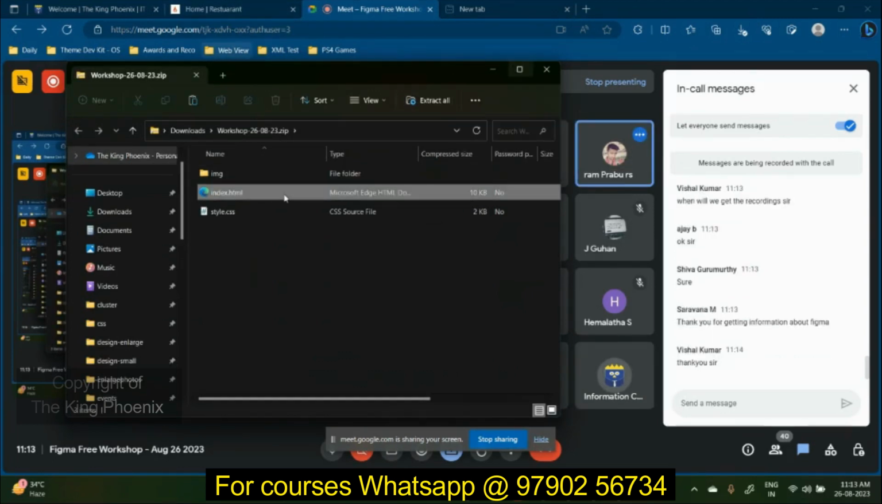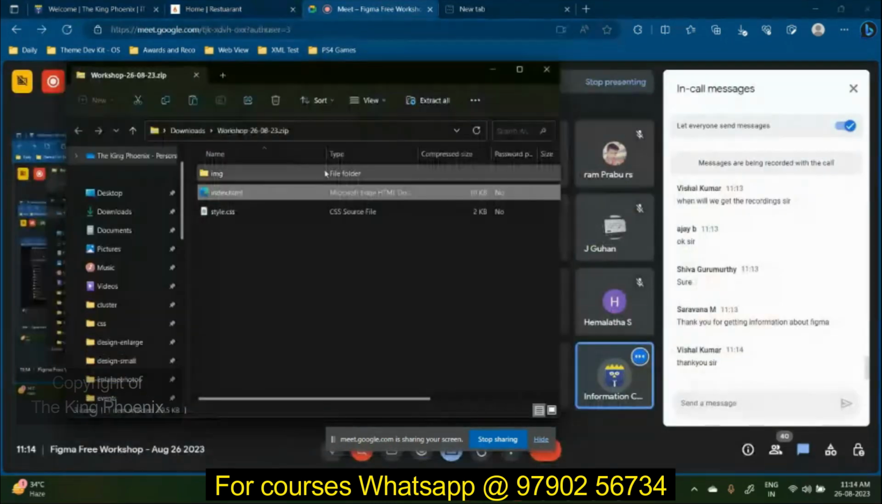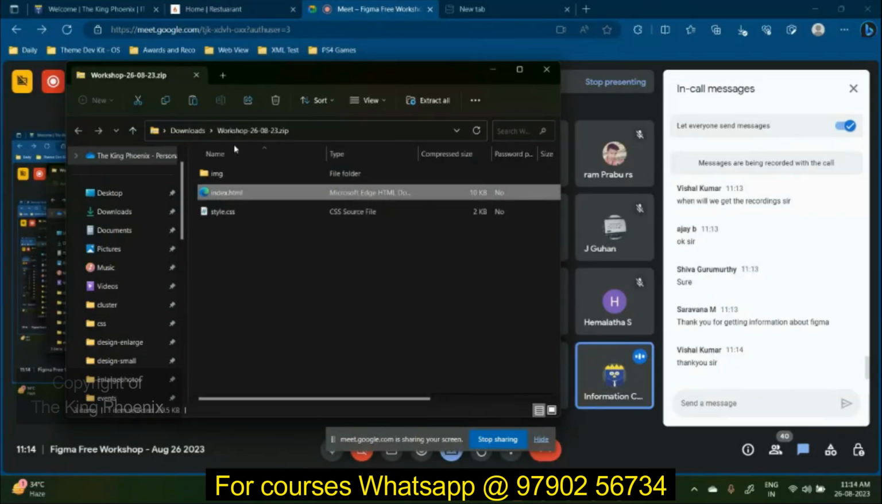Once you download the file from this site, this is what you will get. You get an HTML file and a CSS file. You can go through this. If you have any other doubts, we can come back to them next week.